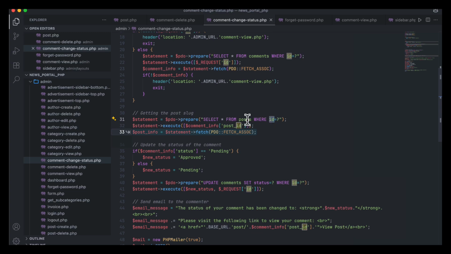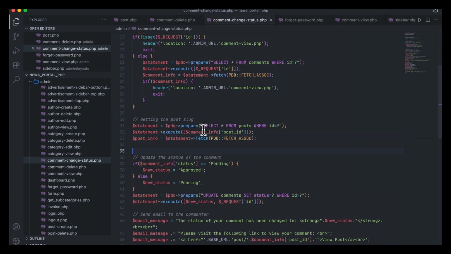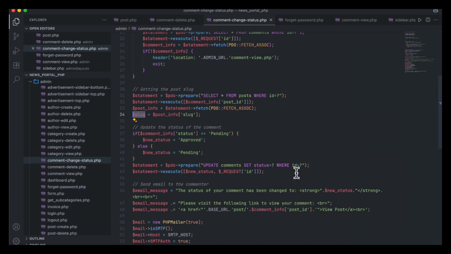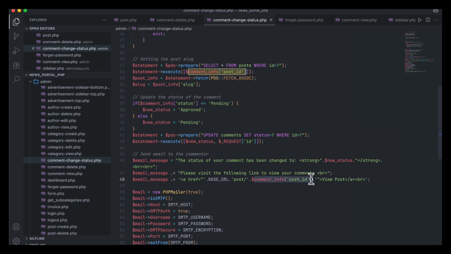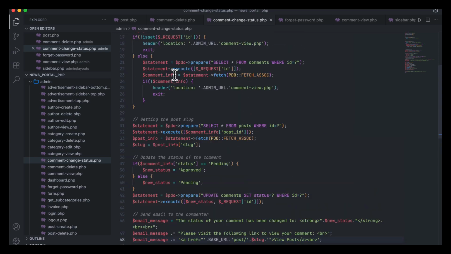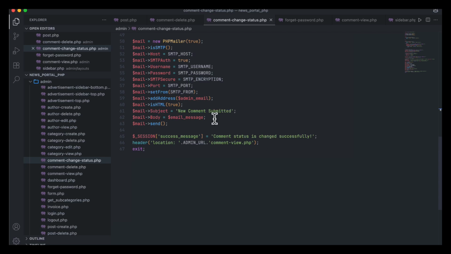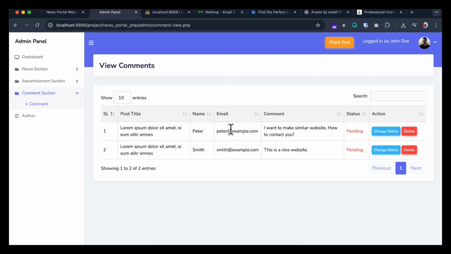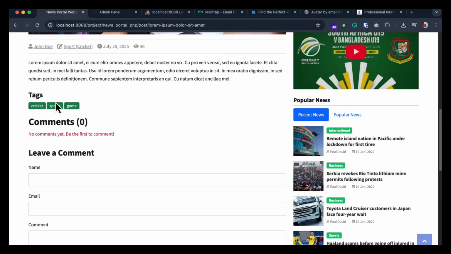So with this id I go to the post and get the data. Okay, post info, and slug equals post info slug. So this slug is the main slug that I will need here, post slug. So like this, view post, so it is okay, and send the information to the commenter. That means you see the comment info is in my hand, so comment info email. So here it will be comment info email, like this. And in the subject line, comment status changed, so you can go back to the previous page. That is good. So now let's change the status. You see now in this post there is nothing.